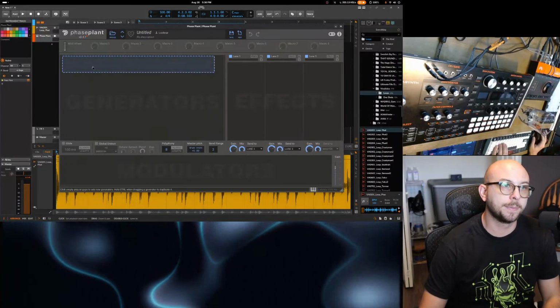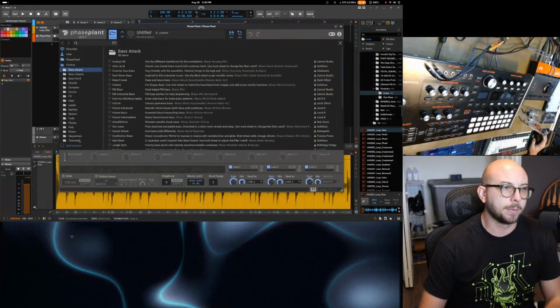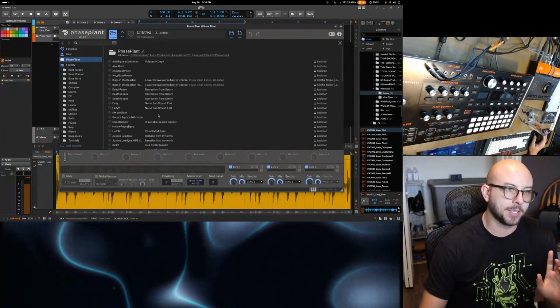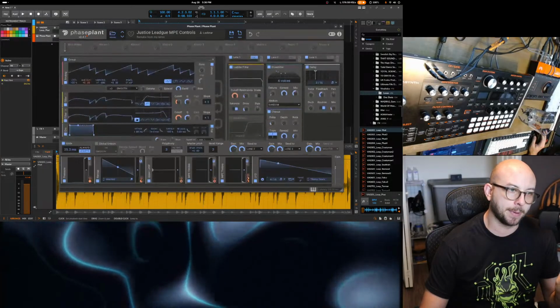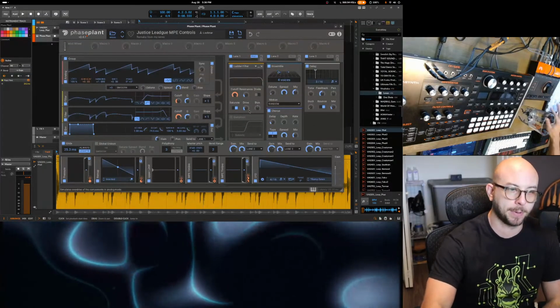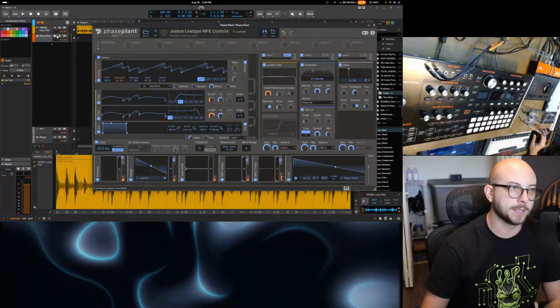Okay, so we're going to open something quick. The reason is I want to see if the automation lanes pick up on MPE controls. Remember all that effort we made to use this device down here?